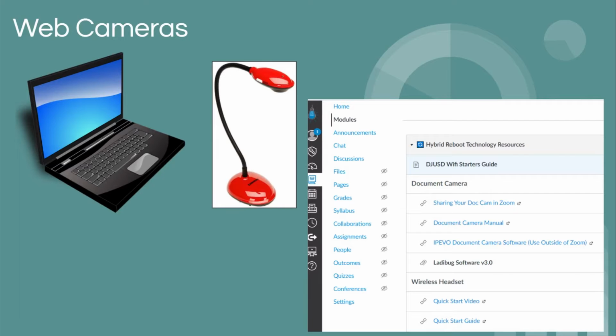One thing that I wanted to point out is that if you still have yet to connect your Ladybug document camera to your laptop, you will find some tech tips in Canvas that will help you with downloading the software that you need. And it also has some quick tutorials for you that may be helpful as you get started.